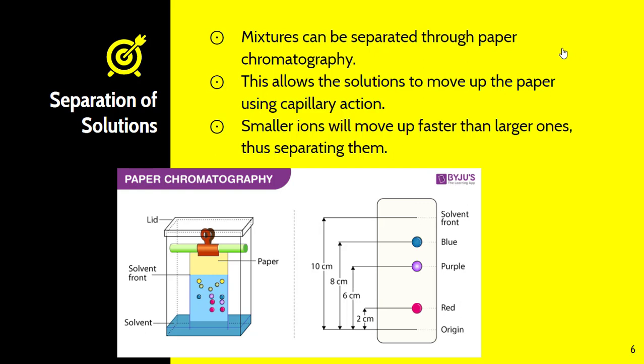You can take chlorophyll, you break apart a leaf, and then you rub that on some filter paper. You dip it in some solvent, and that solvent actually travels up the filter paper using capillary action. Smaller ions are going to move up faster than the larger ones. As a result, it's going to actually separate the individual ions, which allows you to see what's in the solution.